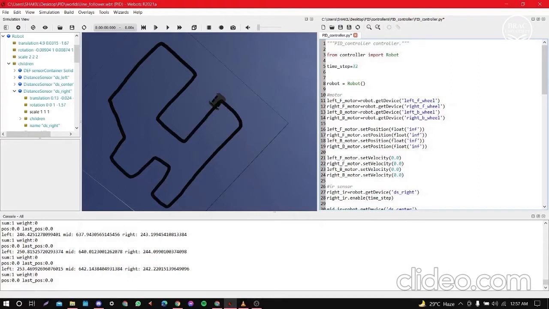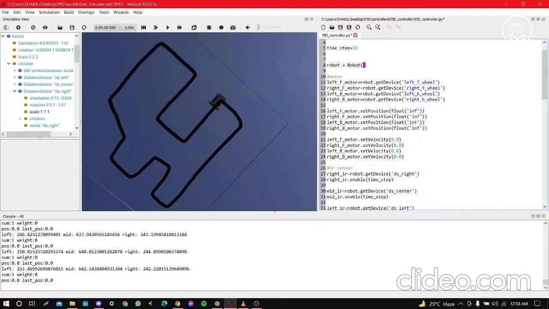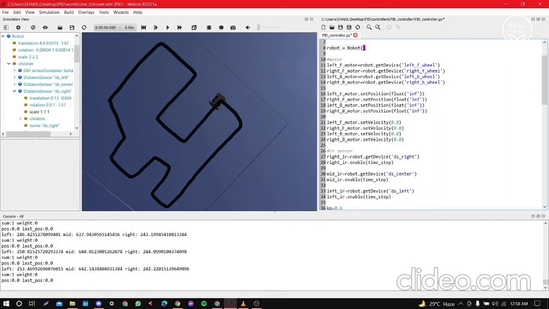Hello, I am Aburayan Shakil and I will be describing the PID controller of our project. Firstly, from controller we have imported robot. The time step is 32, that means in 1 second 32 positions will be fed. The robot is initialized. There are 4 wheels, so 4 motors. The initial position of the motor is set to infinity because initially we do not know exactly the position. The motor velocity is initially set to 0.